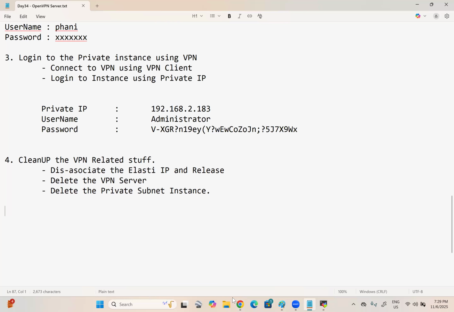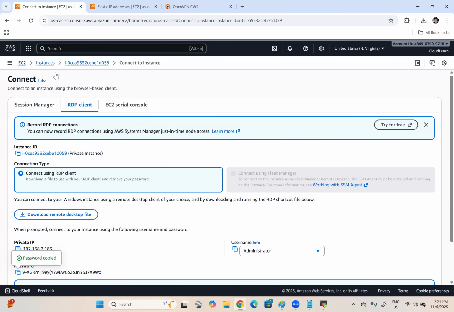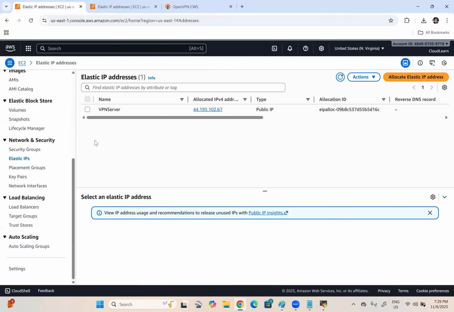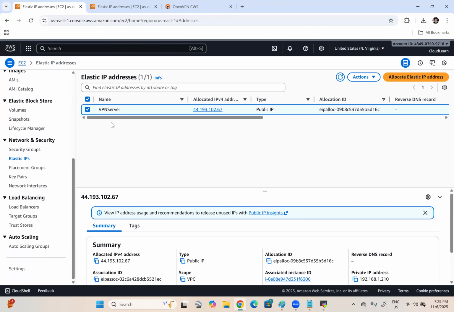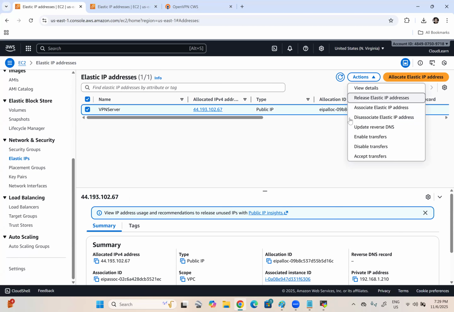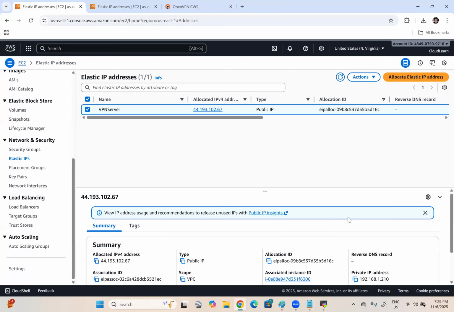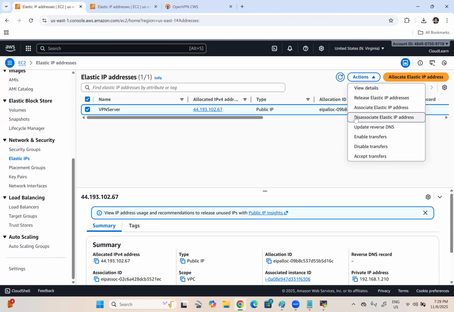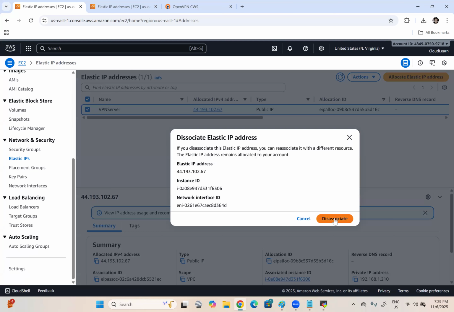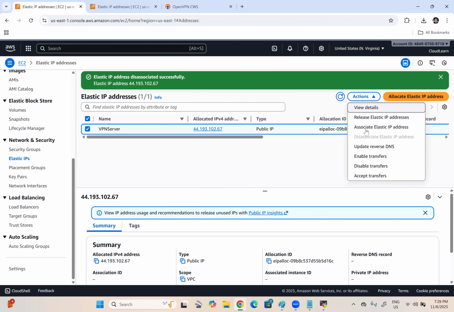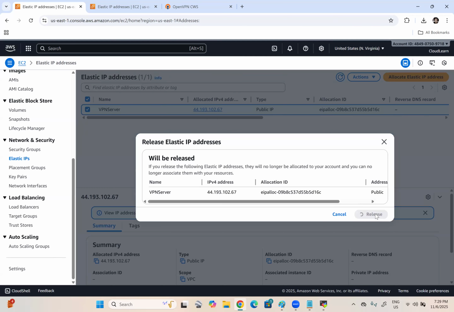Okay. Now let's go with the delete cleanup. First, I go to Elastic IPs. This is the Elastic IP. If you try to release it, see here, what you are getting? Cannot be released with association IDs. It means the Elastic IP is associated with some instance, so you can't release it. So first we need to disassociate, which will take less than 1 minute, not much time. Okay. Now go to actions, release.